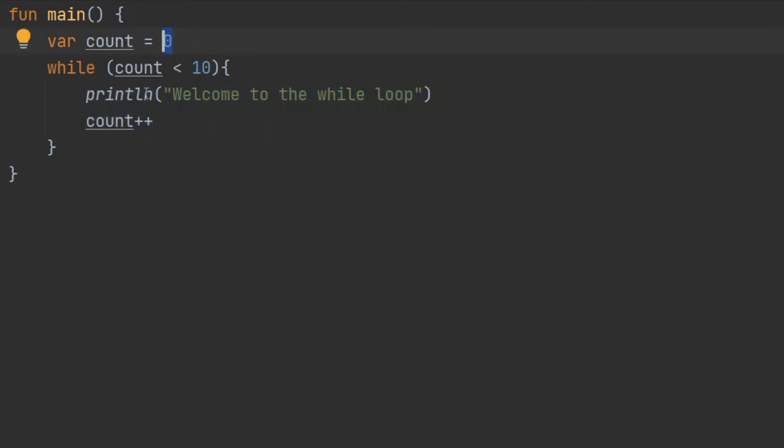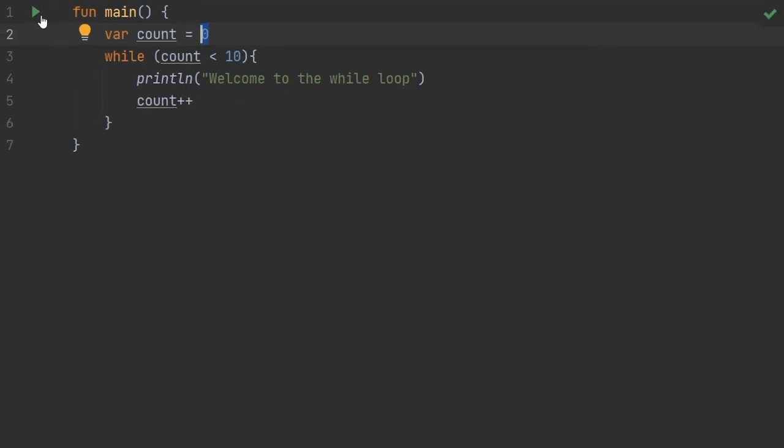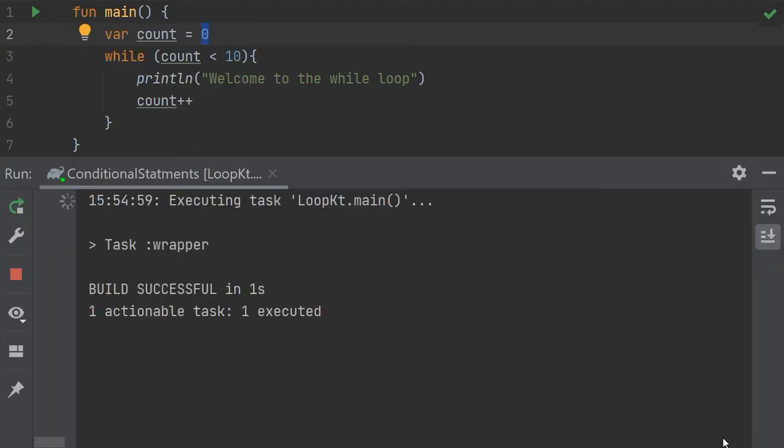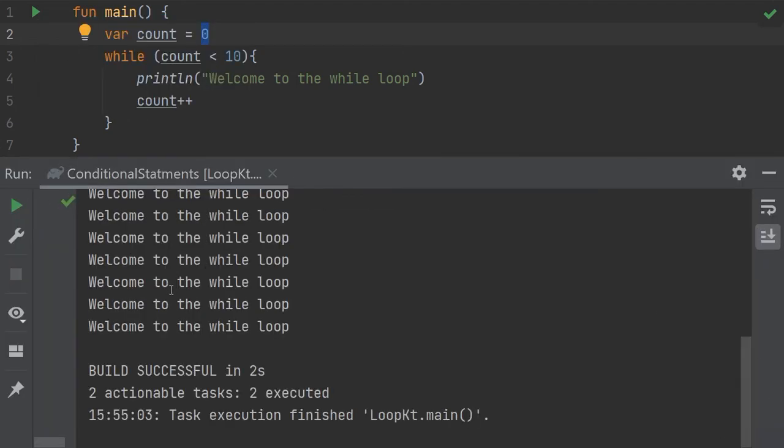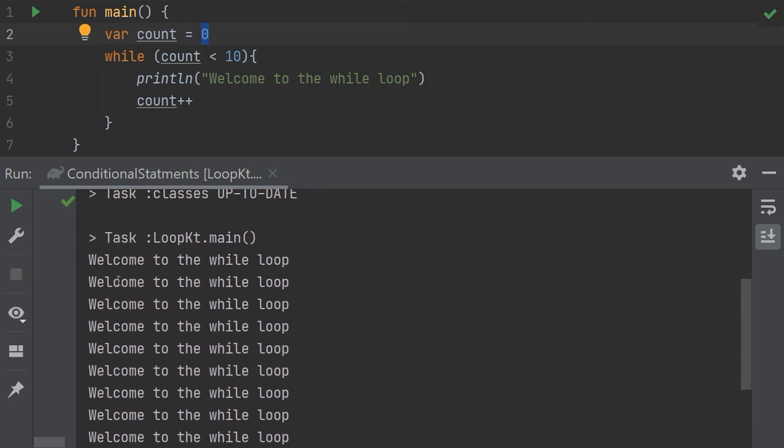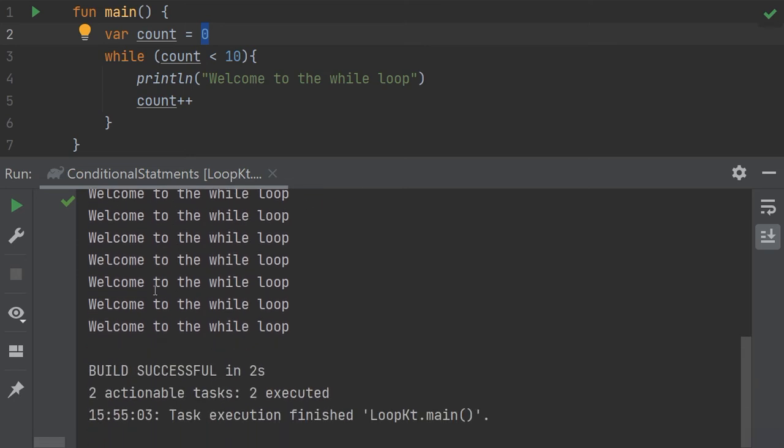Here the count is 0 and here we are incrementing it. So the condition is going to be false when this reaches 10 or more. It's going to increment this and print out. So let's rerun our application and see how it's going to execute our code. Now, as you can see, it has executed welcome to the while loop 10 times.